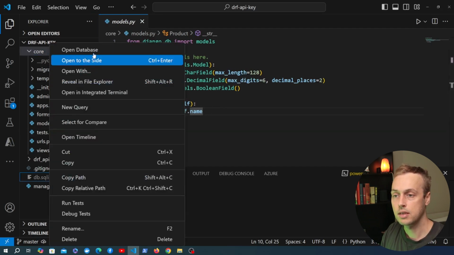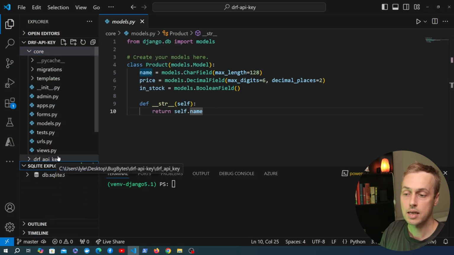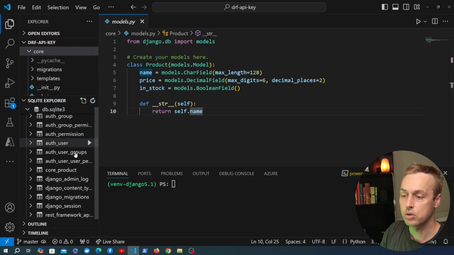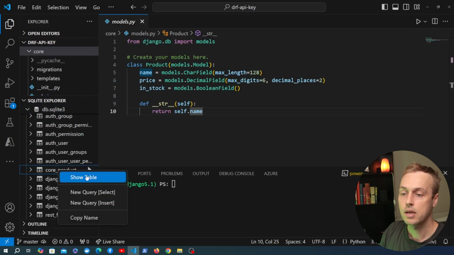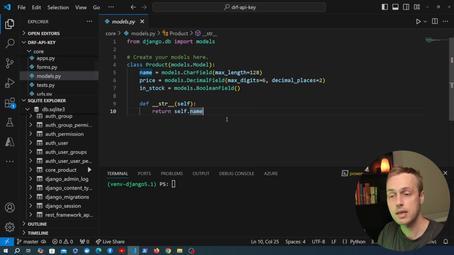So if we open the database.sqlite file, we can do that using the SQLite extension on VS Code. What I'm going to do is expand this and we're going to look at the product table, and that's core product. If we show the table here, you can see we have 3 products in this table. Now what we want to do is create an API using Django REST Framework, and we want to allow users to get the entire list of these products as an API response, and that's going to be a JSON response. So let's start by seeing how to do that.